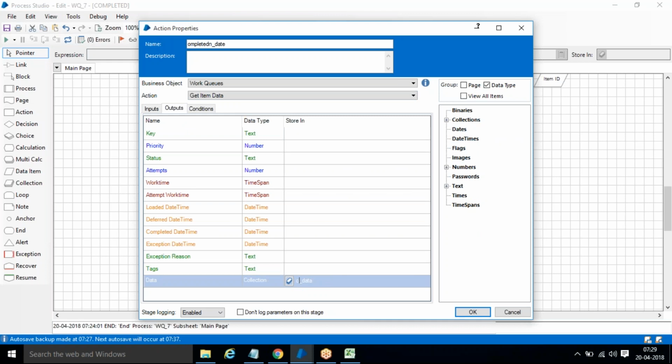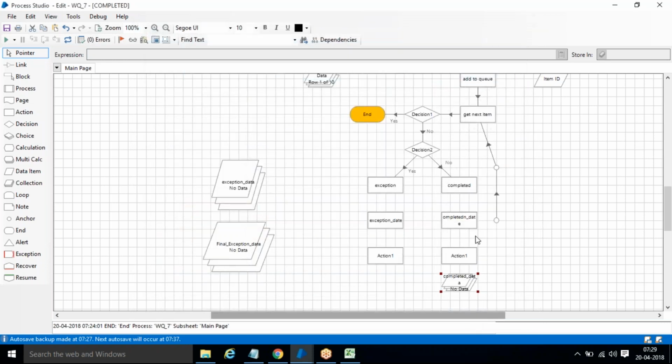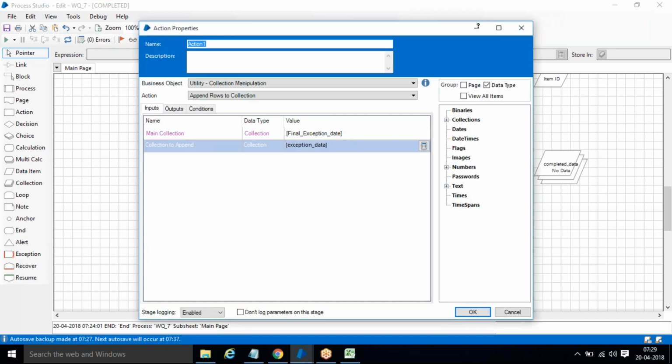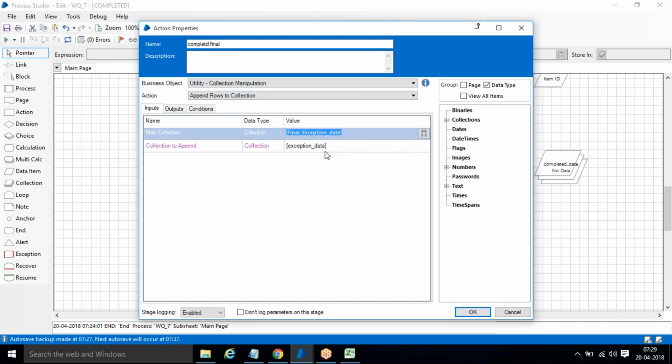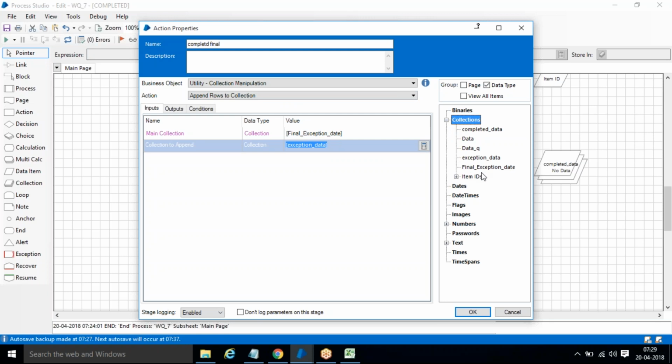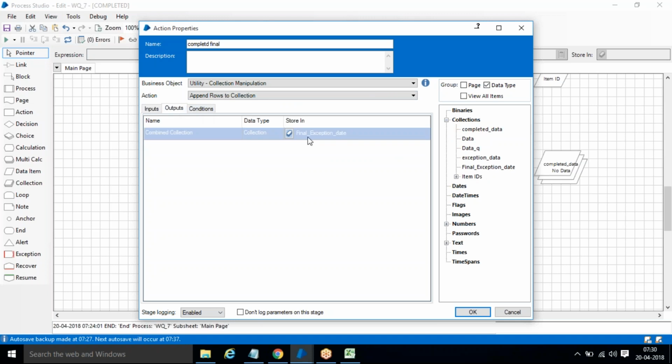Not exception. This is completed collection. All the data will come to completed collection here. From this, one by one it will pick. From this you have to append the data to another one. So this one is for completed final records collection at append, and then this one is this collection completed data instead of this completed, and then we will go to output final completed data.